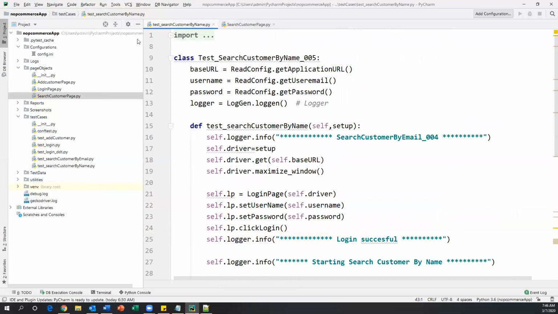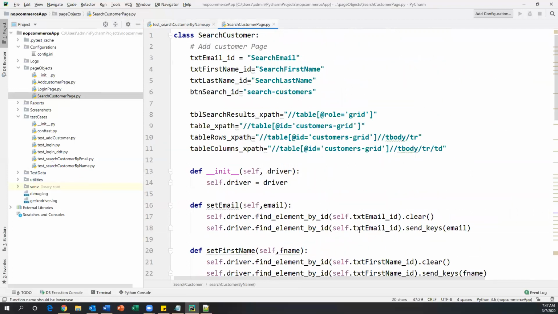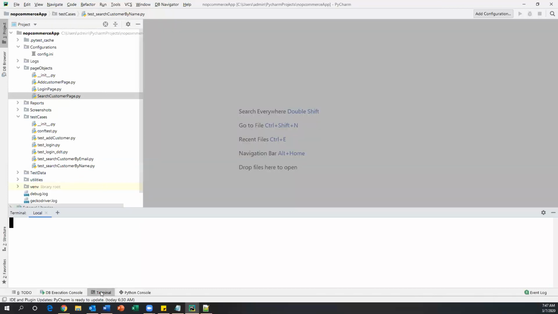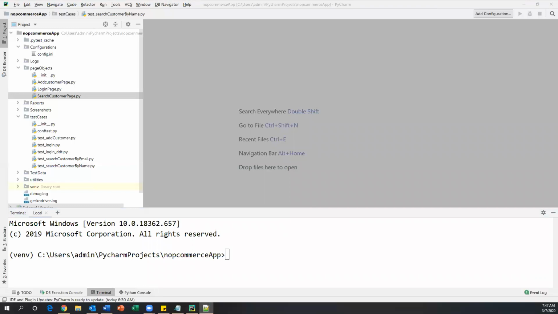And for both the test cases, search customer by email and search customer by name, for both the test cases, I'm using the same page object class. Okay, so now let us execute. Go to the terminal and then run this command.